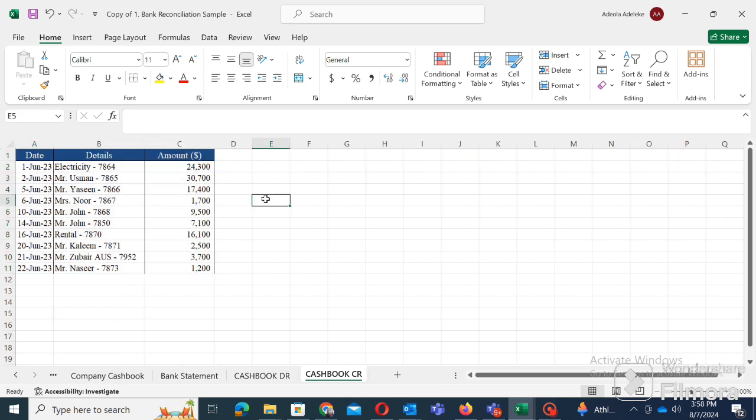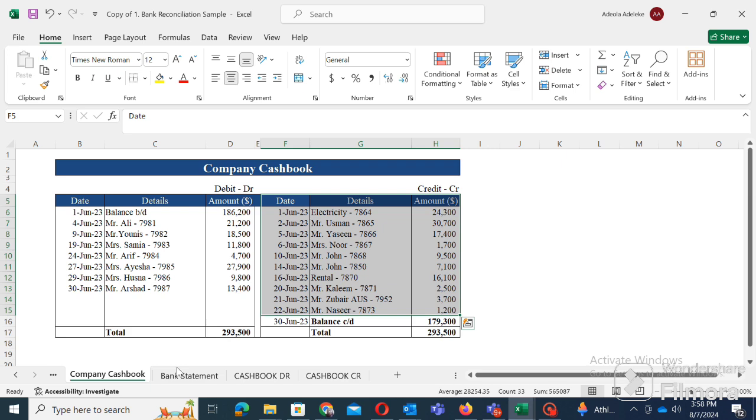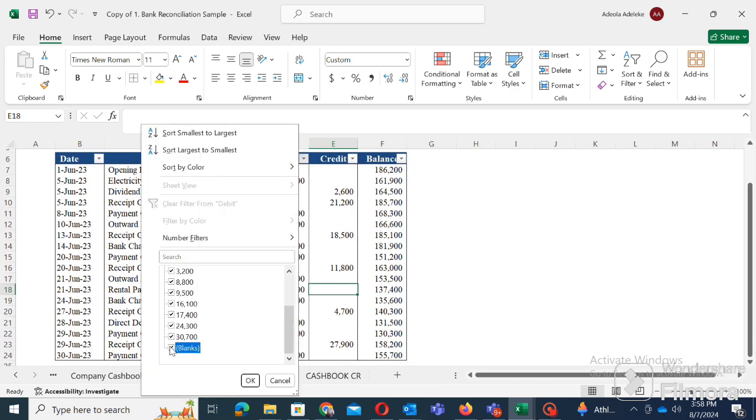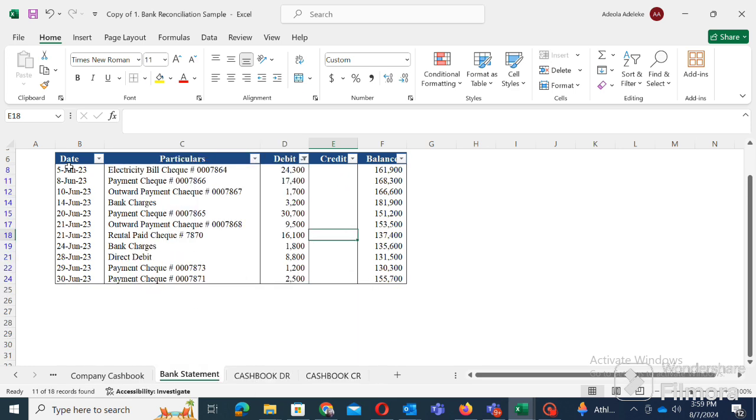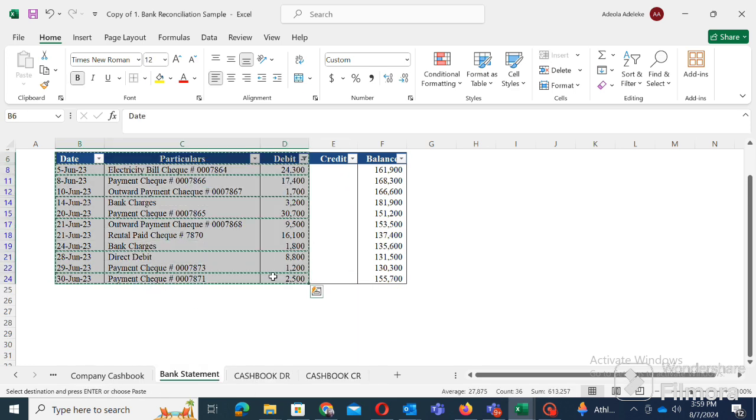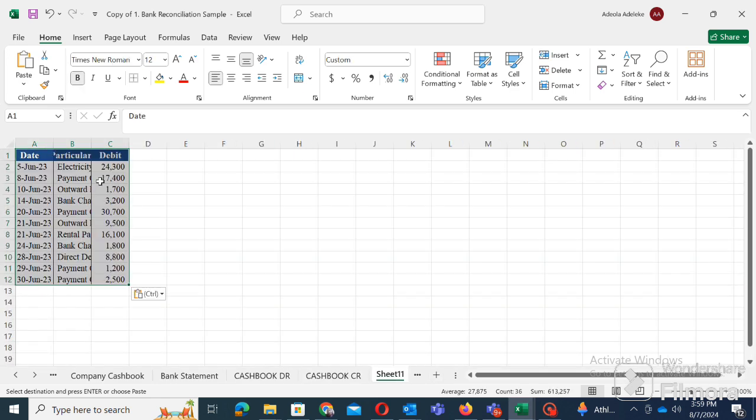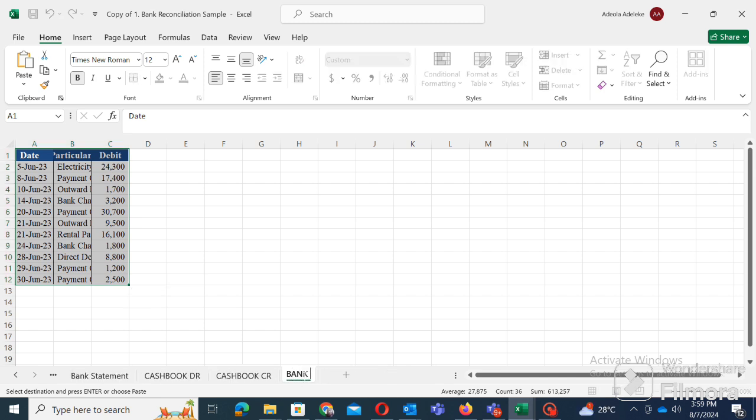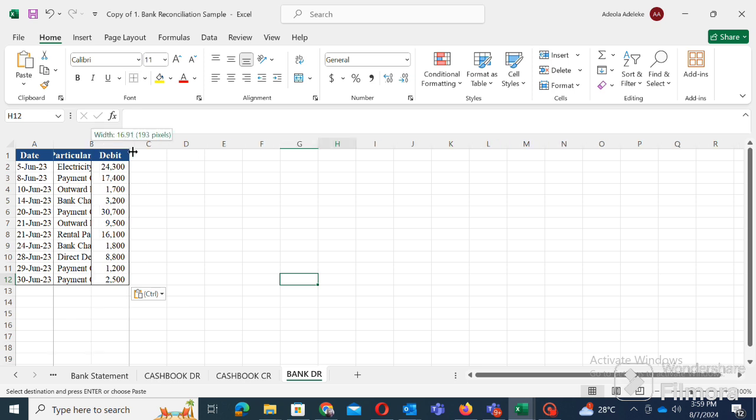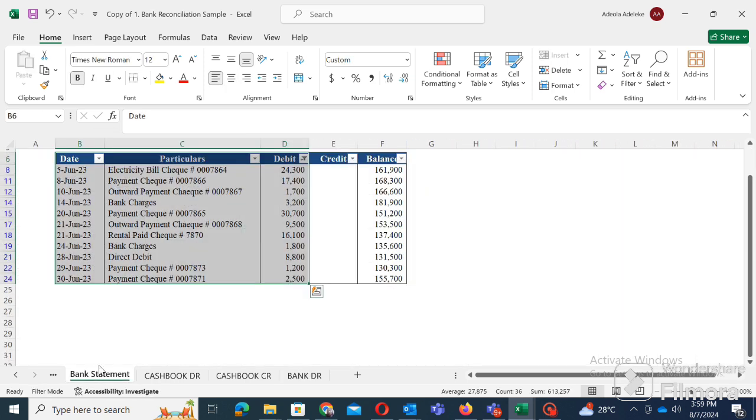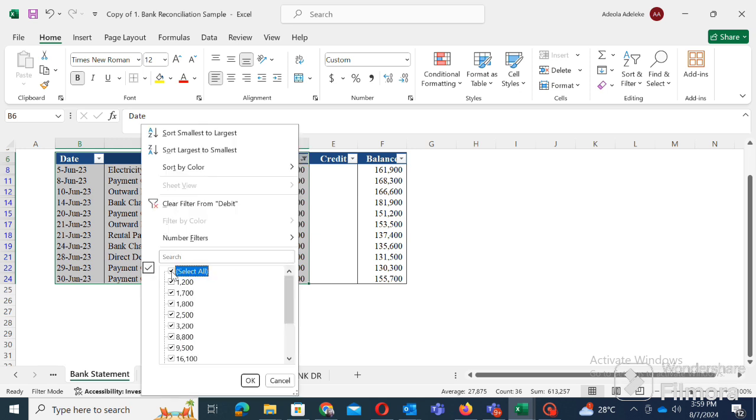Now you need to put all what you have in your cash book and in bank. You have to separate them. This is the method that is easy if you want to do your bank reconciliation statement. You put all your debit balance in another worksheet. Then you put your credit balance, your inflow, in another worksheet, so you sum it up. Then you do that for your bank statement as well. You put all your inflow, you sum it up, and all your outflow, you sum it up.